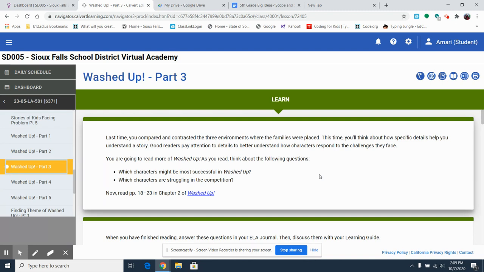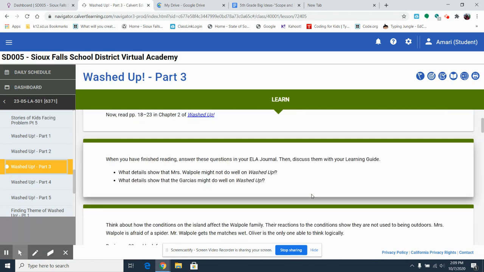Which characters might be most successful in Washed Up? Which characters are struggling in the competition? You're going to read pages 18 through 23 in chapter 2 by clicking here. When you have finished reading, you should answer these 2 questions in your ELA journal.